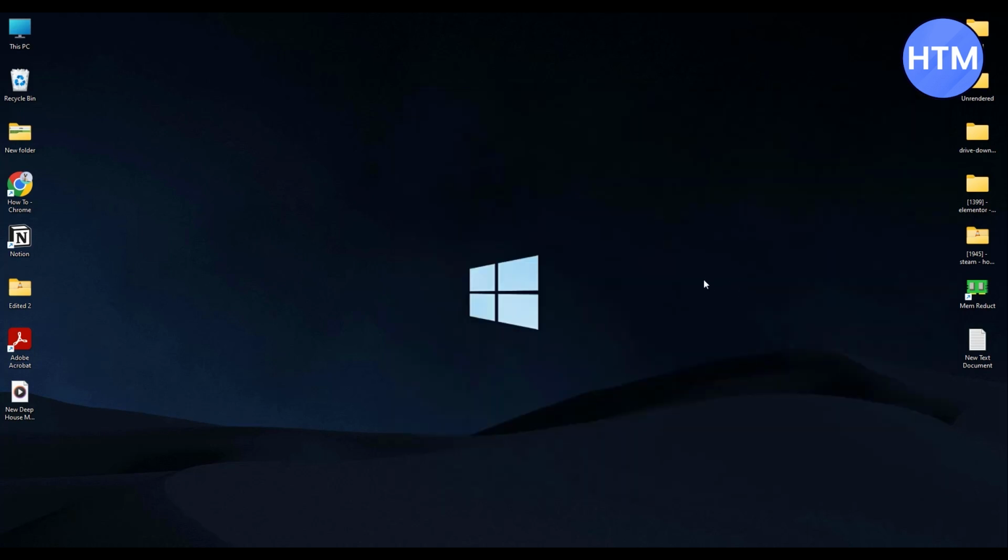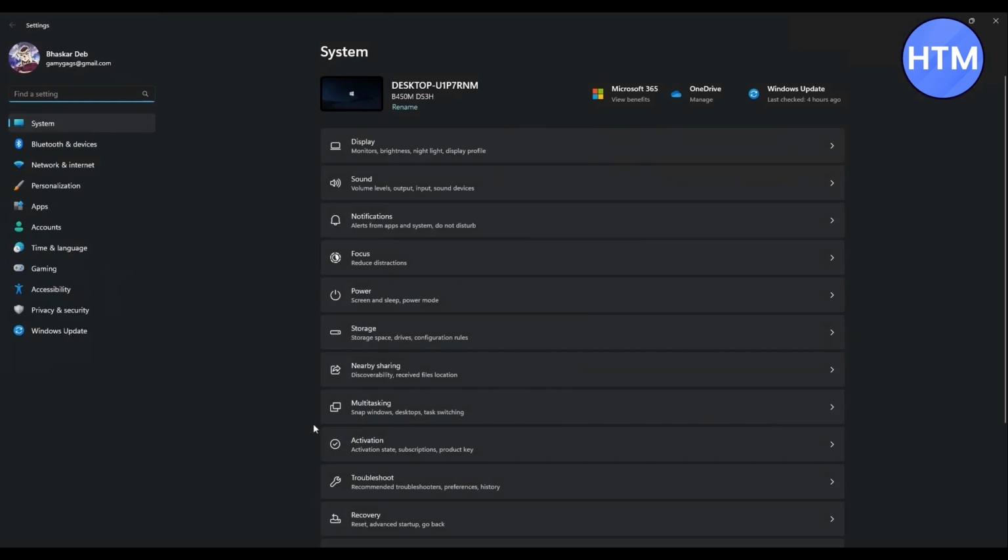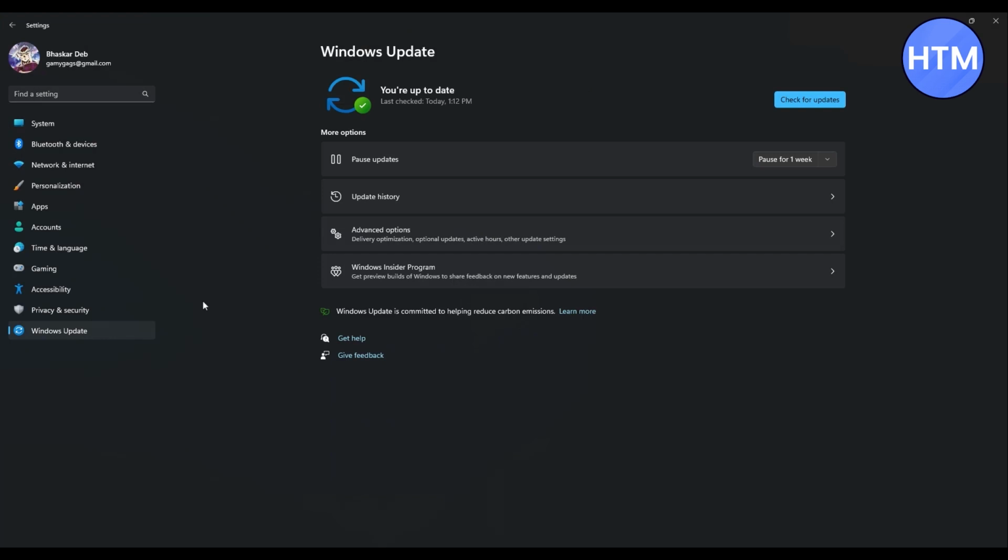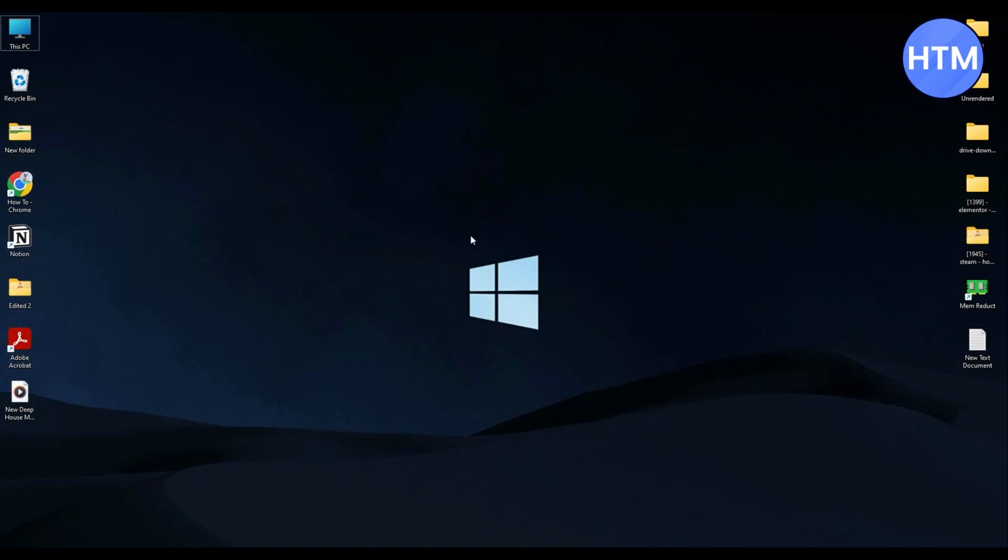The next step is to disable Windows Update. For doing that, again right click on your start menu, settings, Windows Update. Then just click on pause for 1 week. Then after doing that, close the window and let's move on to the next step.